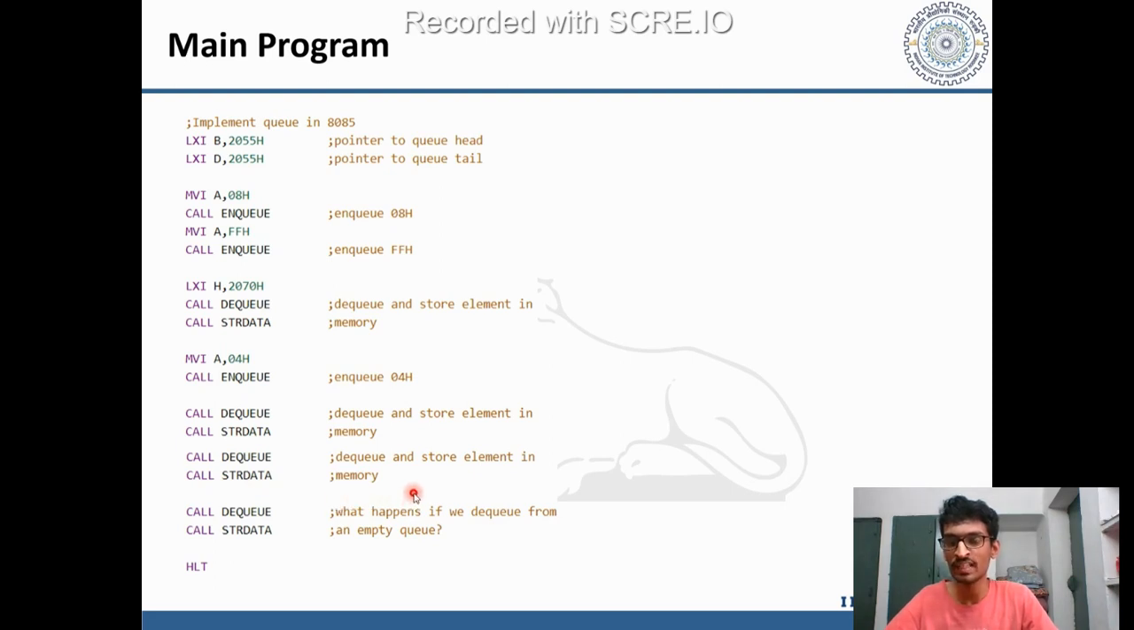So then the question arises: what happens if you DQ from an empty queue? That, of course, I have discussed in the earlier slides. If I call dequeue and call store data in this case, there will be no dequeue operation performed because of the setting of the zero flag, and even the store data function will not do anything because it will return if the zero flag is set. And then I halted the program.